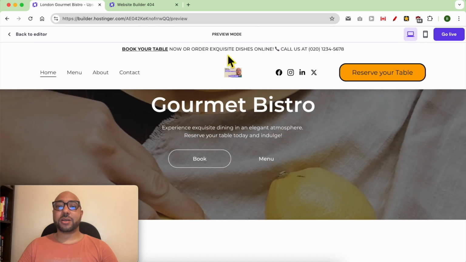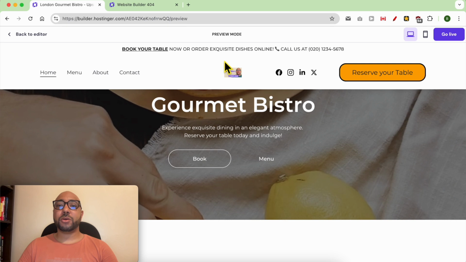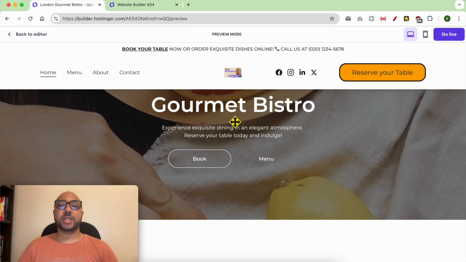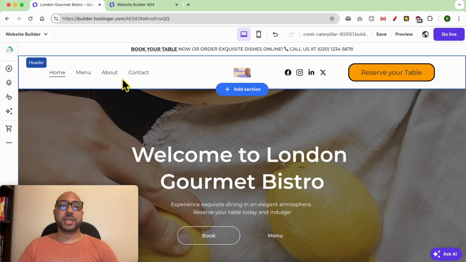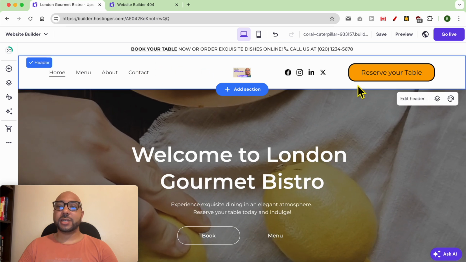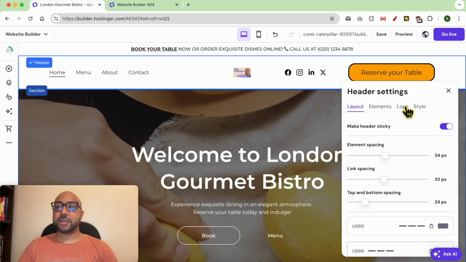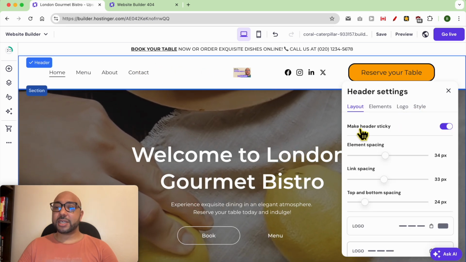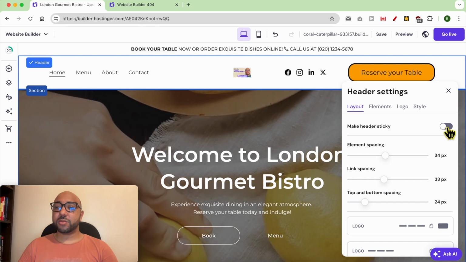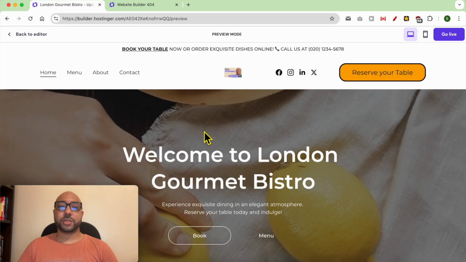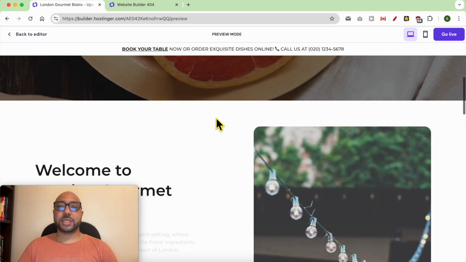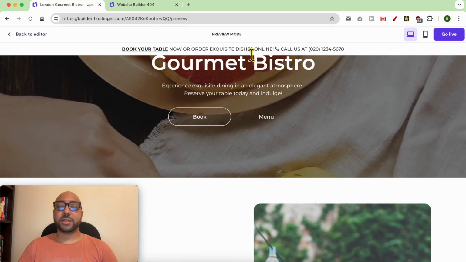My sticky bar and the header both are sticky. I want only the sticky bar to be sticky. To do that, go back to the editor, select your header, click on edit header. As you can see, next to make header sticky, disable this option. Close this window and let's preview my website. As you can see, now only the sticky bar is sticky.